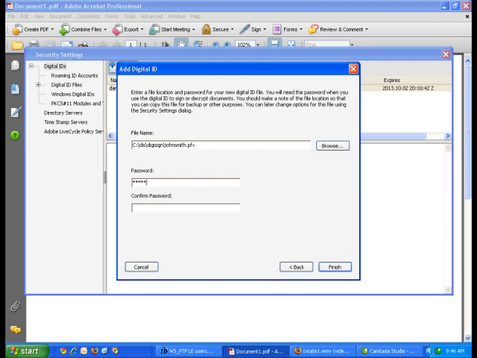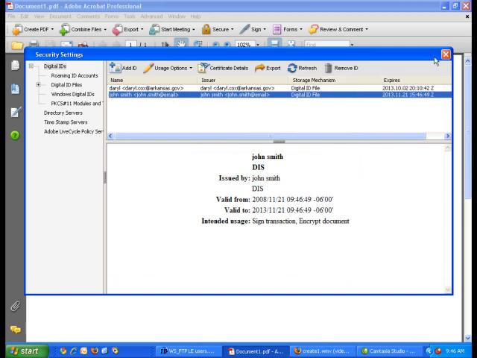Assign a password. And finish. We have now created a digital ID to sign an Acrobat document.